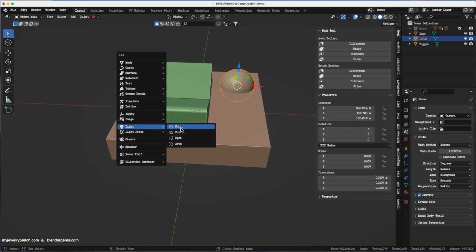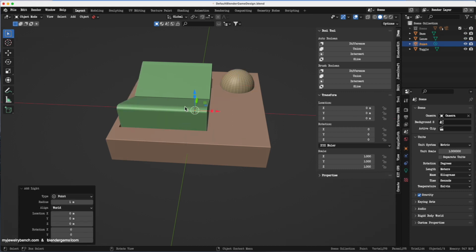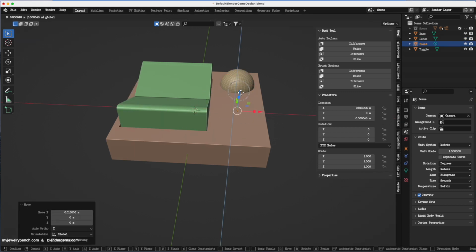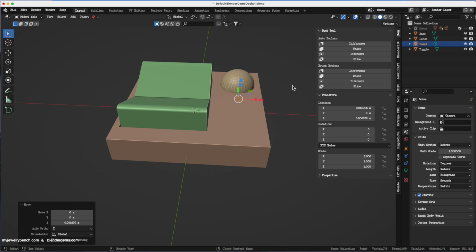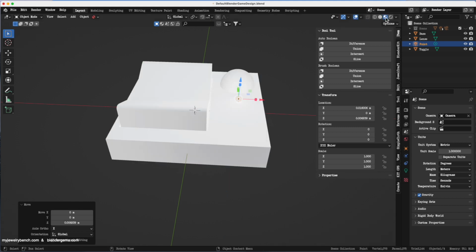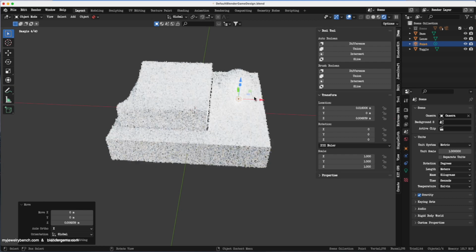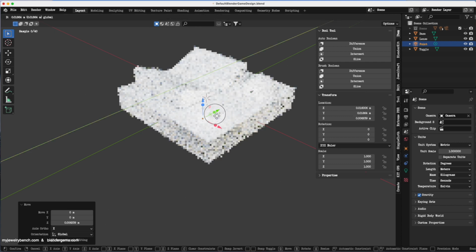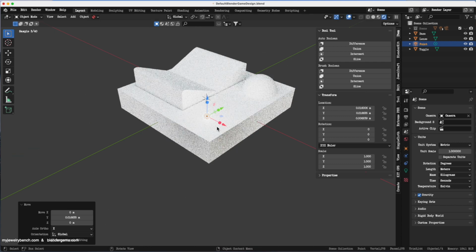Where's my lights? And I'm going to add in a point light. Okay, so here's my point light. I'm going to move this over and up so that we can see the point light. And now if we go into rendered view here, you can see the light is on and it's casting shadows across our model. It's kind of brilliant here. You can see how it changes the view when I rotate that.